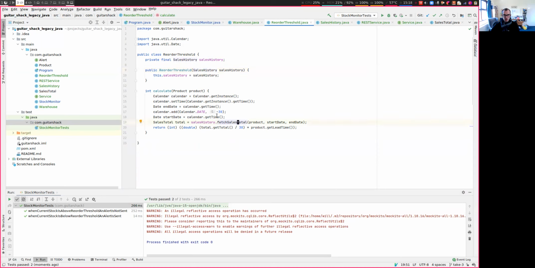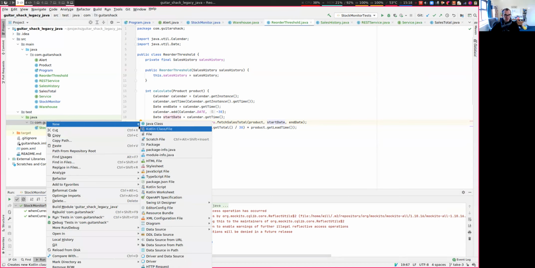So we should now be in a position to write a failing test to update how we handle the sales total. So our reorder threshold currently implements the logic to determine what the start and the end date of this sales period is. Yeah, so this is the code we've been asked to change. Okay, so let's do that.